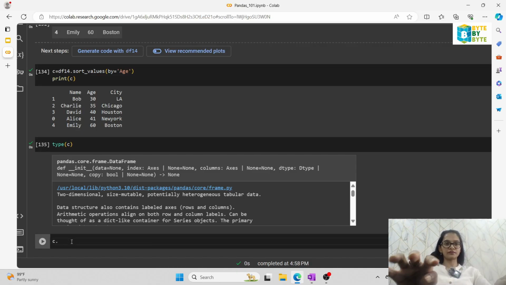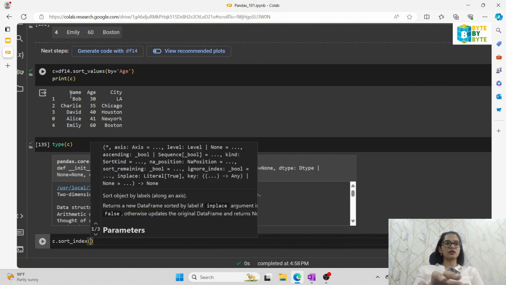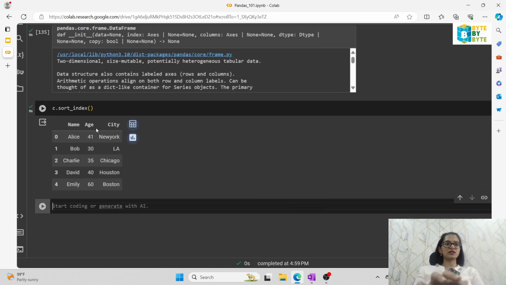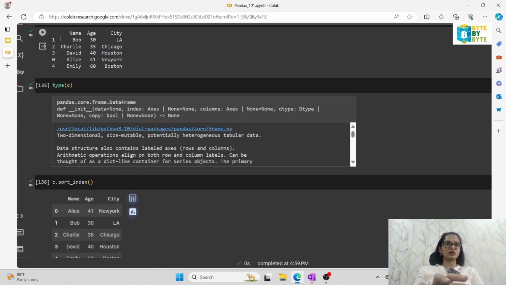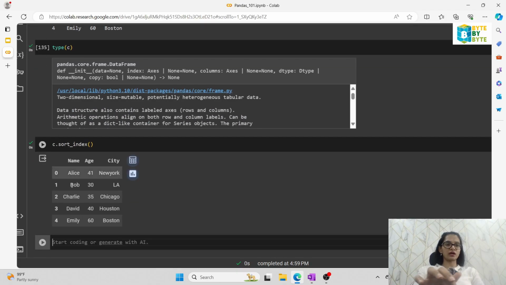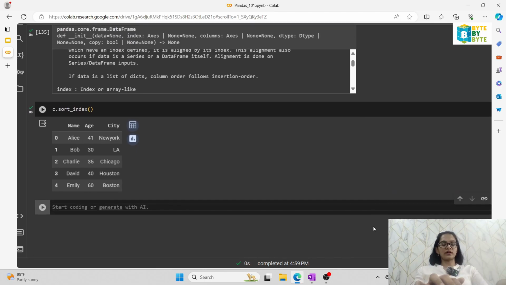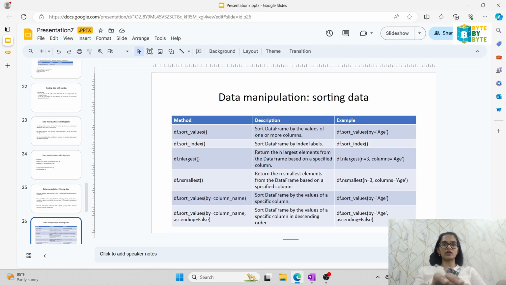So C dot, now we are going to sort the indexes. Sort index. Okay, here now indexes are 1, 2, 3, 0, 4. So we are going to use the same C and we are going to sort the index. Sort the index wise. So yes, now it is sorted. Okay, this was your C and now we are sorting index wise 0, 1, 2, 3, 4. So this is your sort index. So whatever index you are providing, you can also sort it index wise.